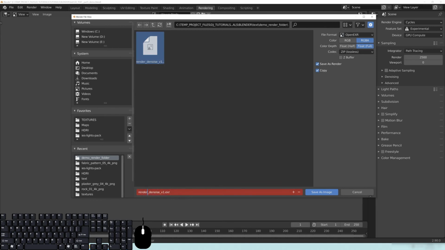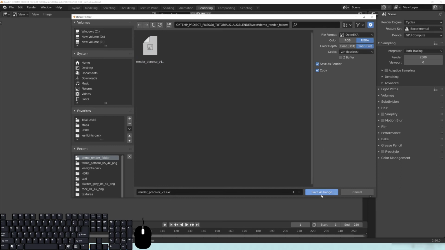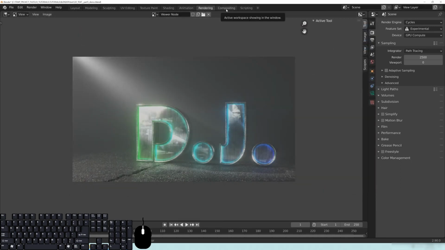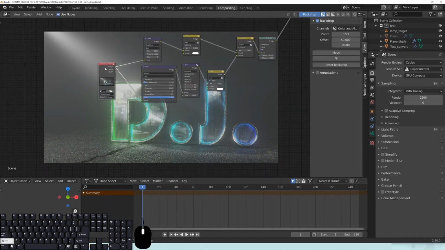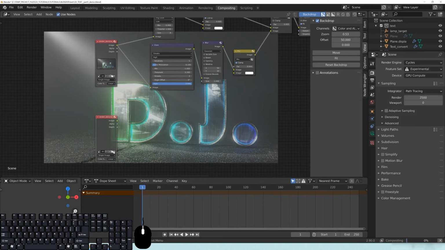And what we're going to call this is render pre-comp, actually pre-color. Let's call it pre-color, okay? So we're going to do a pre-comp render, but we're going to call this render pre-color version 1, okay? And it's RGBA, float full, same thing as we did before with the OpenEXR, and save that image. Head back to the compositing tab, and now I'm going to duplicate the image node that I created, and I'm going to just navigate to our pre-color image.